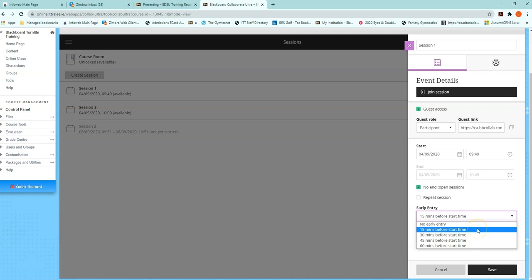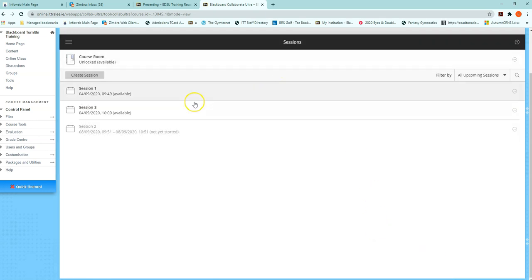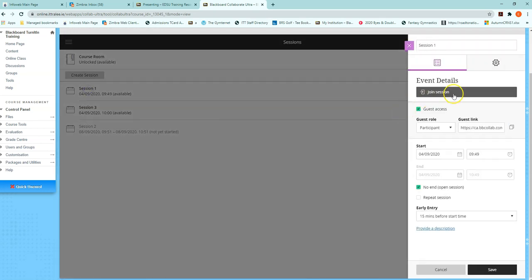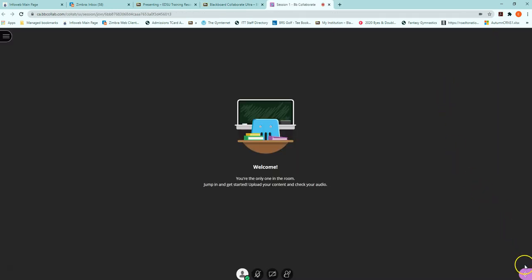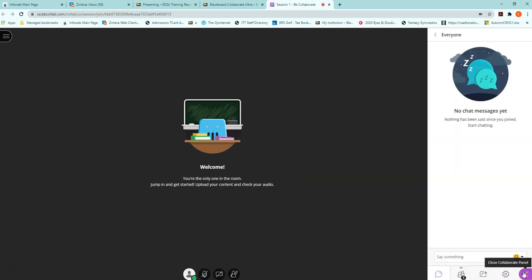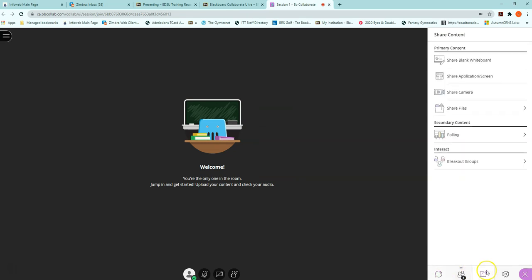So if you want to upload your PowerPoint in advance and it's set to 15 minutes, you'll have to log in 15 minutes prior to your class and upload your PowerPoint then. So to upload the PowerPoint, just click on your session and click Join Session. Once that loads, on the bottom right-hand corner, click the purple icon, it's the Collaborate panel, and you'll see 4 tabs along the bottom. We're going to go to the third one, Share Content.